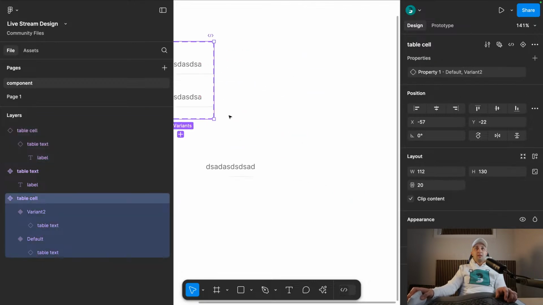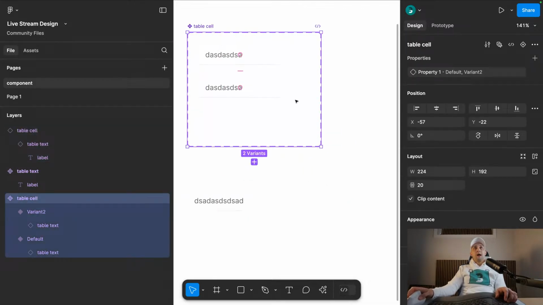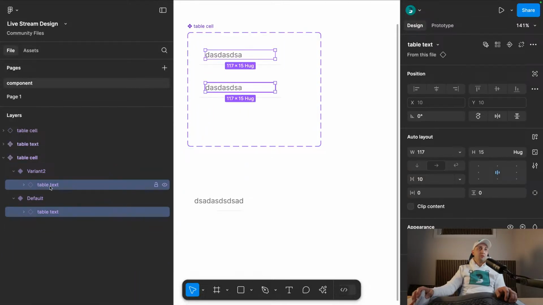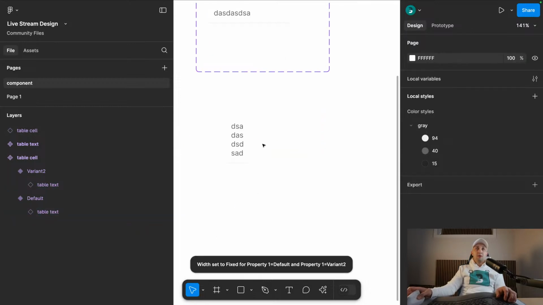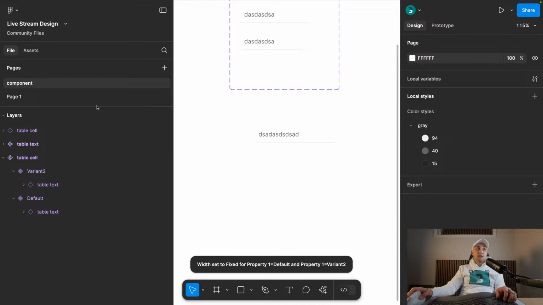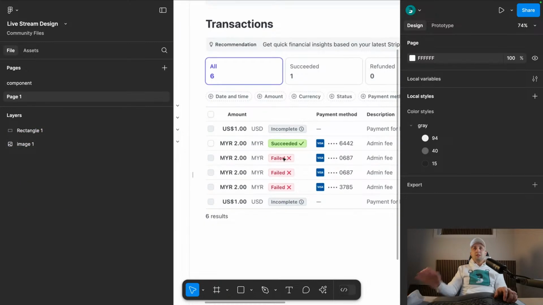Now within my table component, I can select both of the instances, which is table text instance, make both of them fill, and there we go. So now I have my table cell created. And in order for me to create a badge, it's pretty simple. All I need to do is create a failed, success, and incomplete.